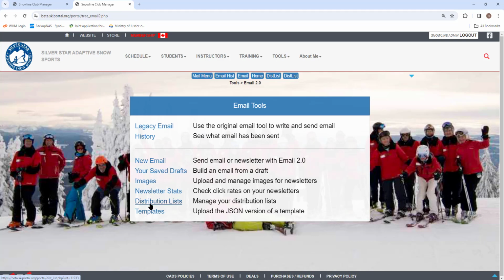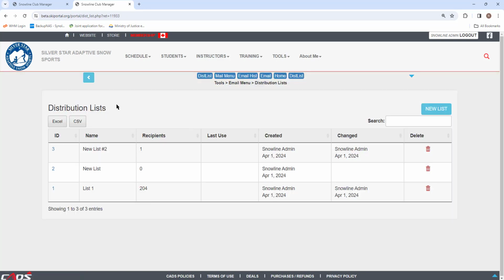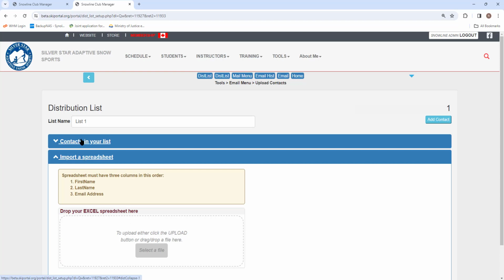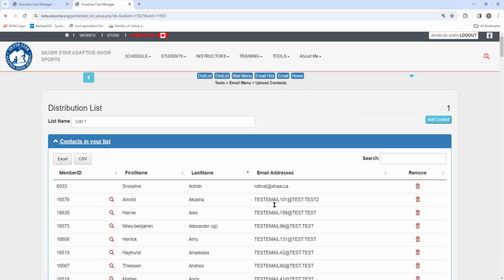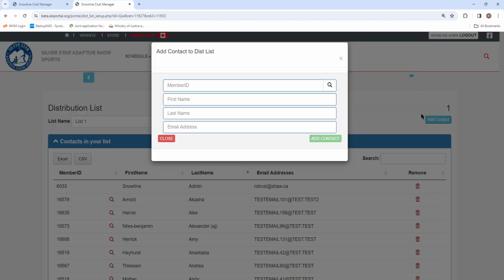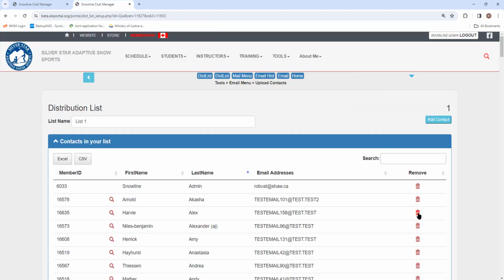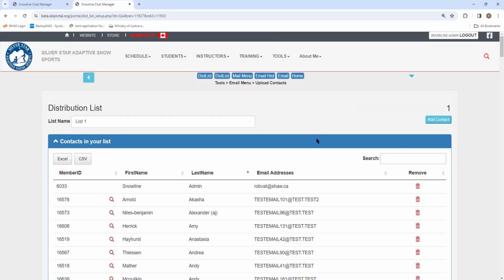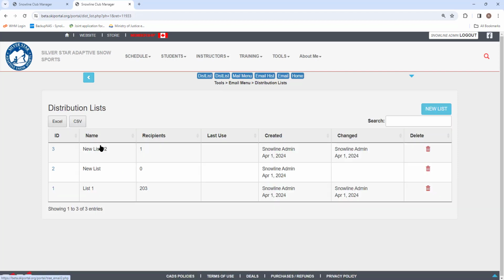Another change is distribution lists. So you can now import a spreadsheet of anyone that you have, first name, last name, email address. You can import that spreadsheet and have that as your distribution list, and then you can add people if you want to add some random person to it. You can add a contact to it. You can always delete a contact, or you can make a change. So I'm going to make a change to this guy there. Okay, so that's distribution lists.